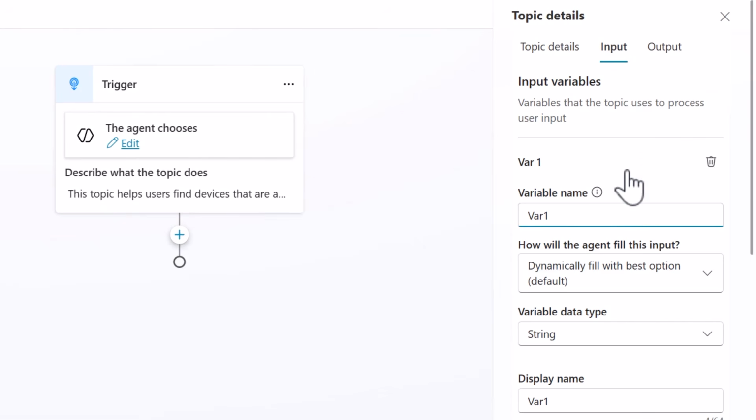Then select Create a New Variable. We'll name this variable var device type. This will store the type of device the user is looking for, which AI will extract from their message.